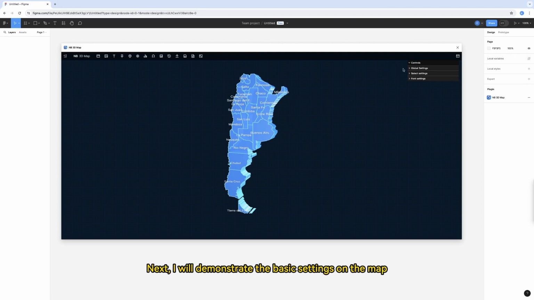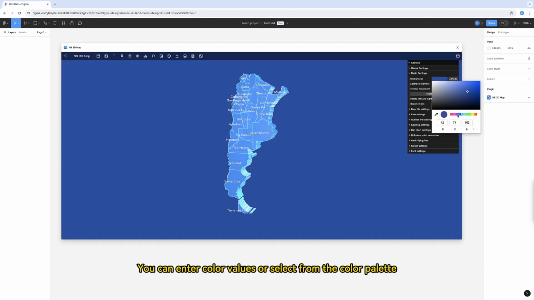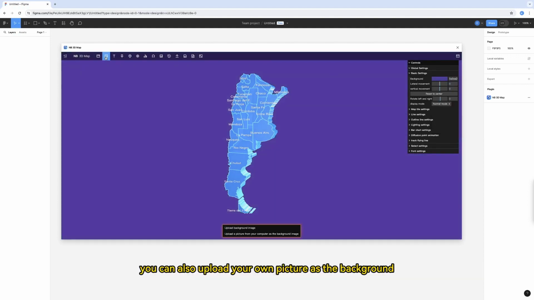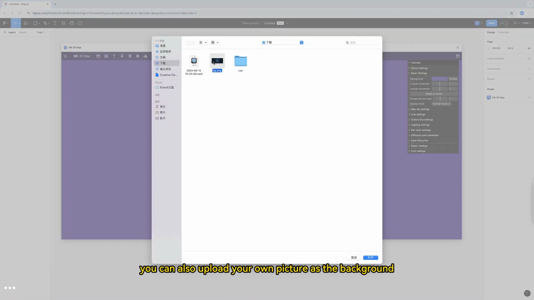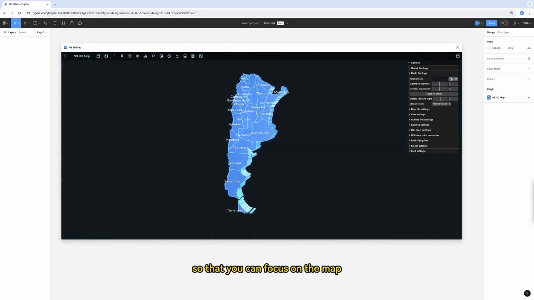Next, I will demonstrate the basic settings on the map. First of all, the global settings. Expand it and click on Basic Settings, where you can change the background color of the map. You can select from the color palette or enter color values. You can also upload your own picture as the background. Just click this button. Okay, I'll change the background color back so that you can focus on the map.